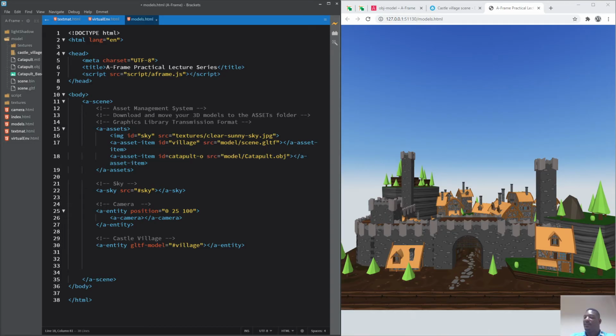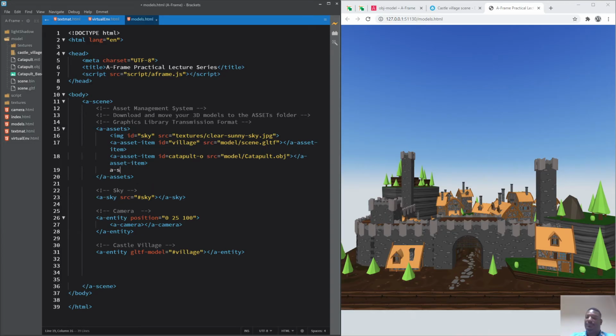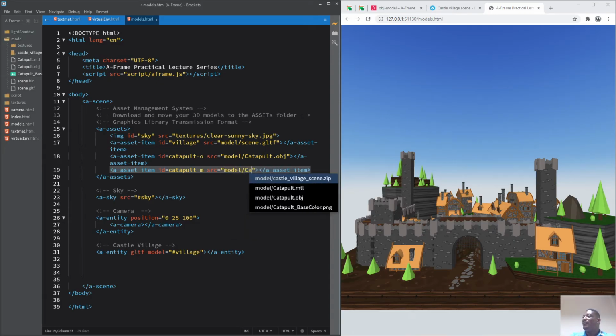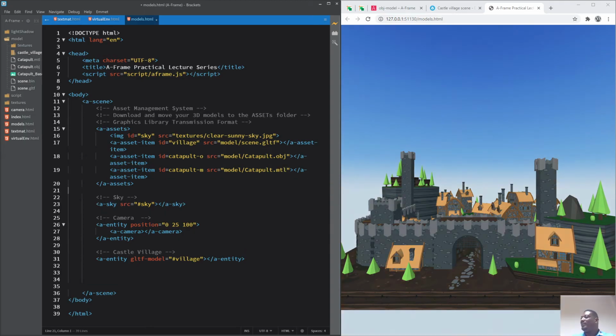So now let's try and create another for the a-assets. In fact, we need these two files to be able to load the objects in our scene. So I have this one. I'm going to create an ID for this one, also called catapult. But this time around, I'll represent it by M. And the source, as you can see, is just like the other one. So it's in model, and within the model, I have catapult.mtl. So these two files are what I'm going to include.